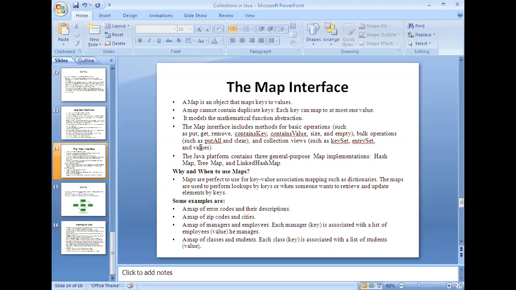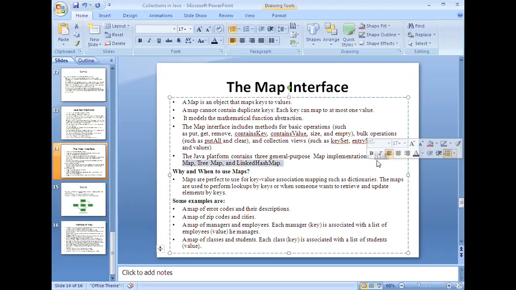The map interface includes the methods for the basic operations, just like set. You can put, which is just like the add method, you can get, remove, contains key, contains value. These all methods we will see in the implementation part. Just remember that whatever operations we can perform on the set, here also we have similar kinds of operations on maps. The Java platform contains three general purpose map implementations: hash map, tree map, and linked hash map, just as we are going to implement the set using hash set, tree set, and linked hash set.